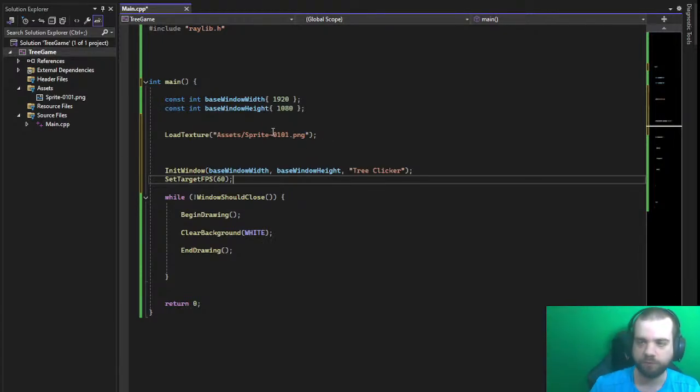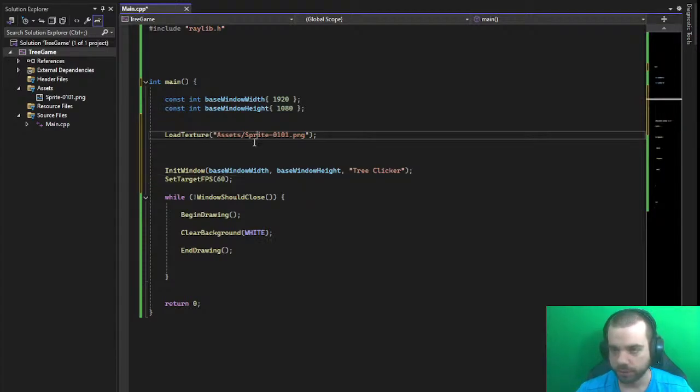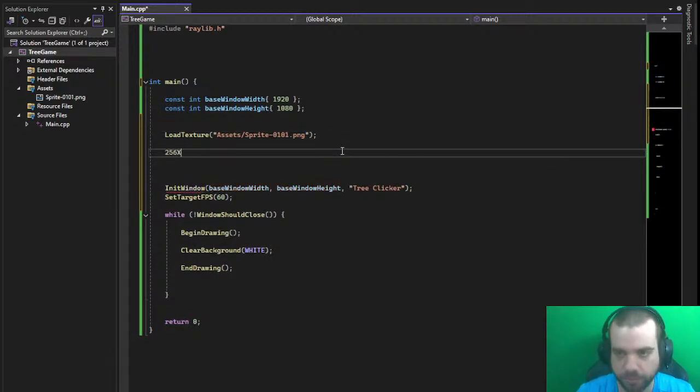So we got four trees here. I think I'm gonna use the one on the bottom right. So we need to load up the actual texture. I need to find the properties of this picture. 256 by 256.